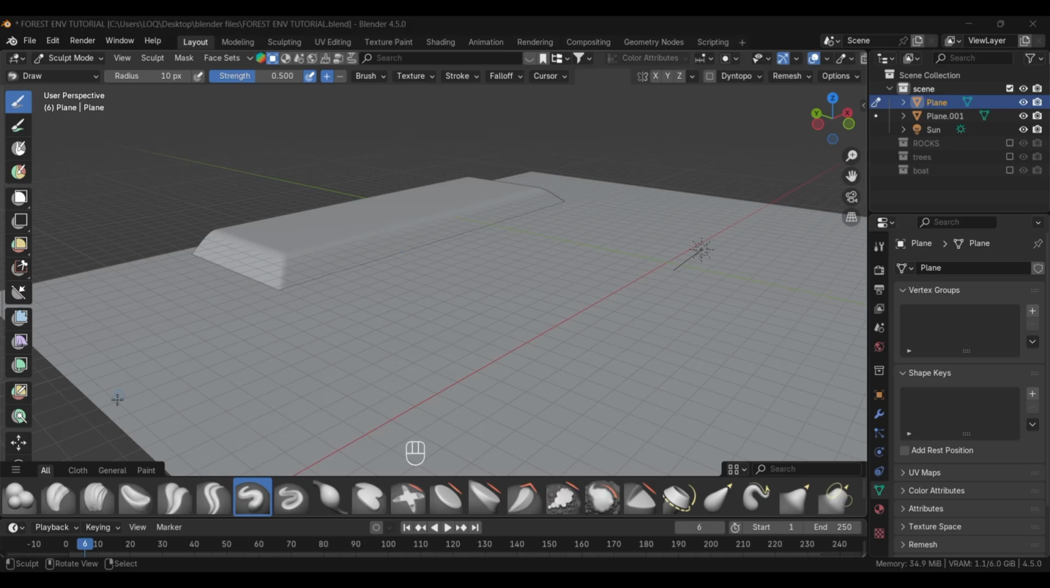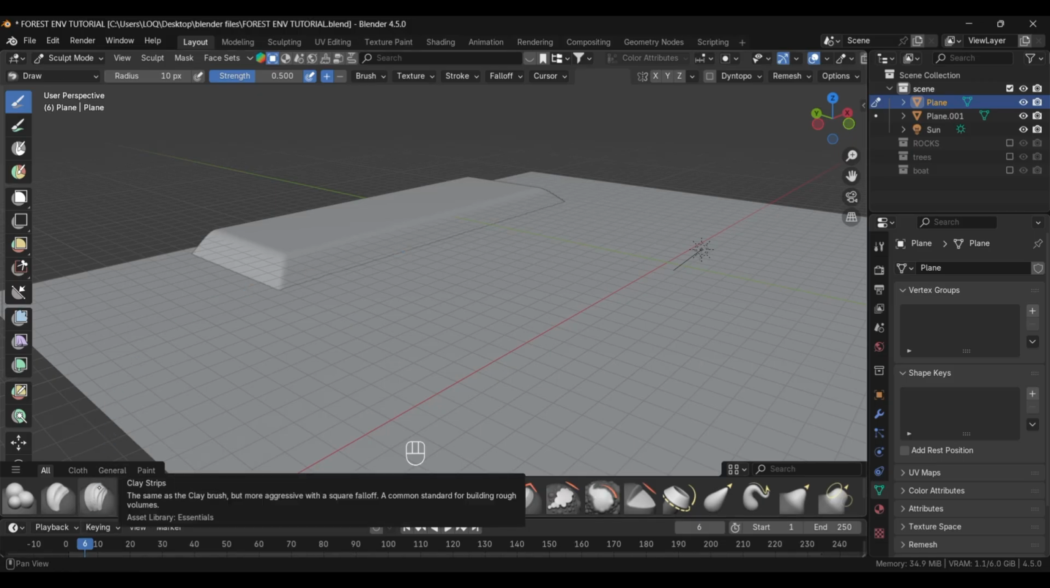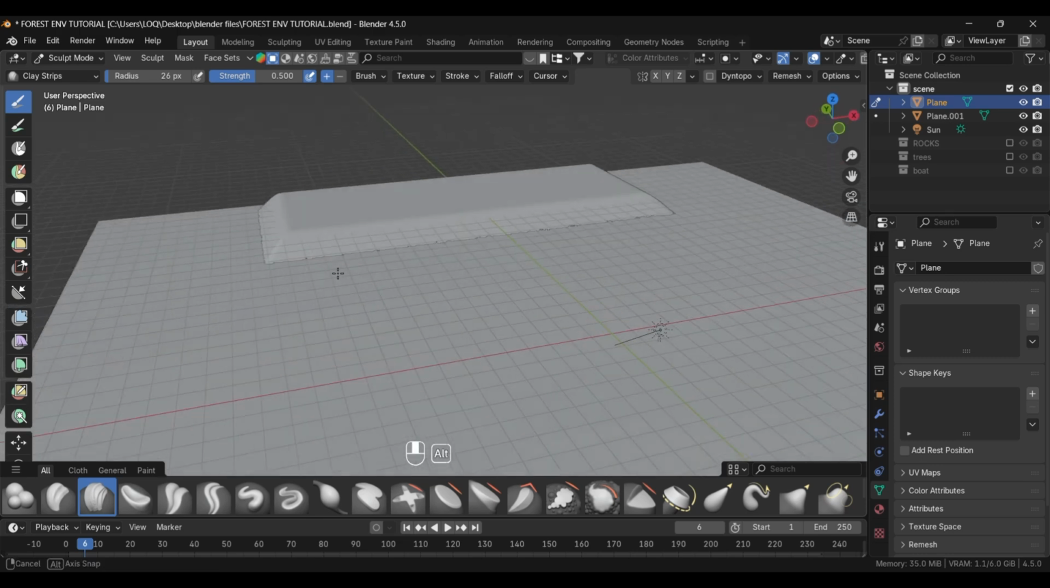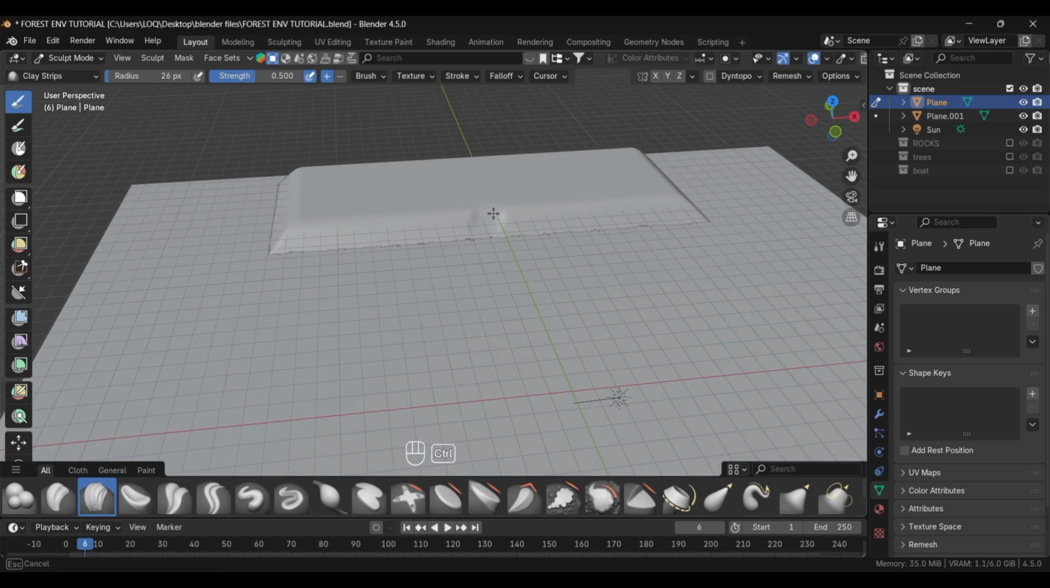So in the sculpt mode, we'll select this clay strip and increase it. We'll set our radius. If you have a drawing tab, that's good, otherwise you can use your mouse too. So we'll press Ctrl and give it a shape like this. It seems nice. Then you can see this, I'm using a drawing tab.